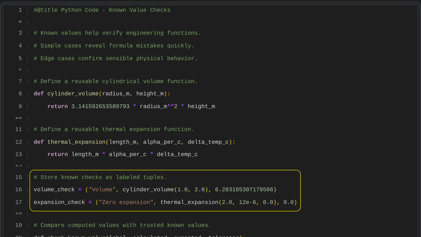One check verifies the cylinder volume calculation for a 1 meter radius and 2 meter height, expecting about 6.28. Another confirms that thermal expansion is 0 when the temperature change is 0. Together, these checks compare computed outputs with known values to help validate the functions.